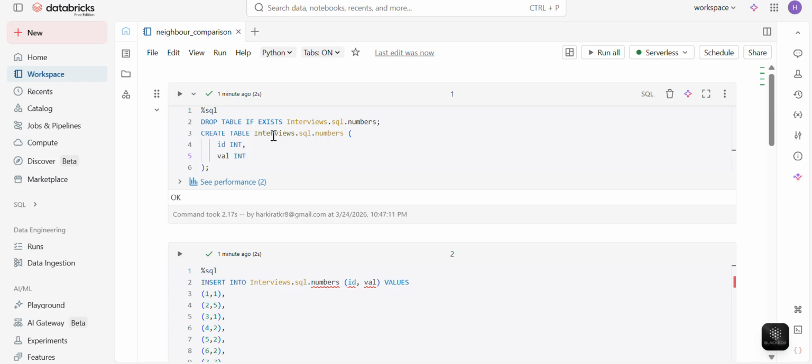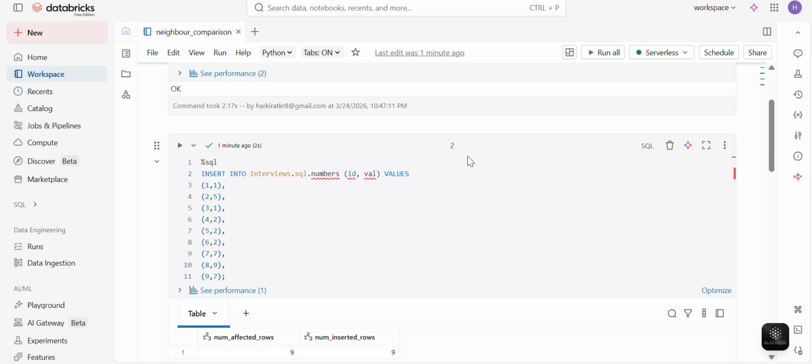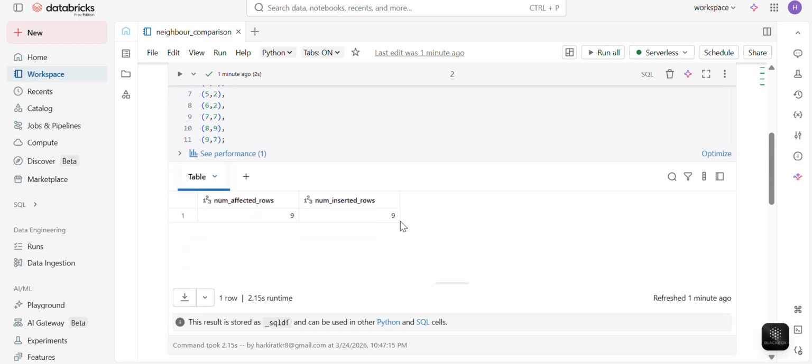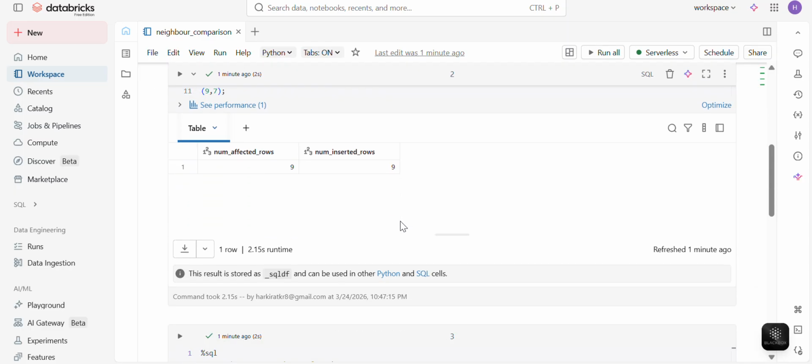Okay, I hope you have given it one try. I have created my data set and inserted the values. And be mindful, this is not an aggregation problem. This is actually a neighbor comparison problem, which means we need to access the previous row and the next row.